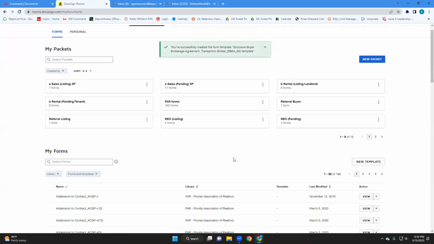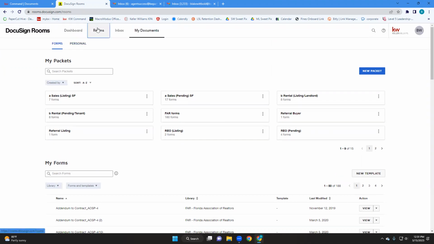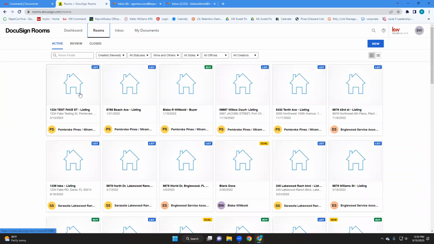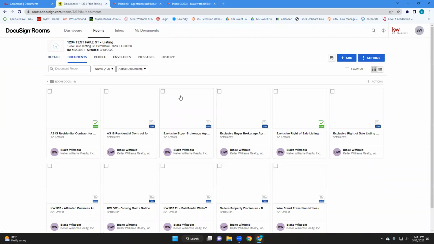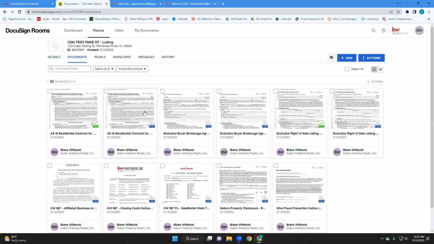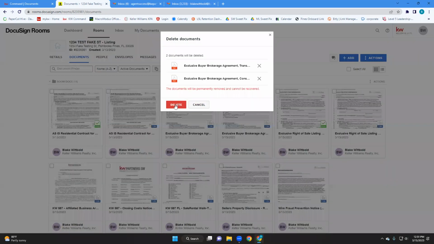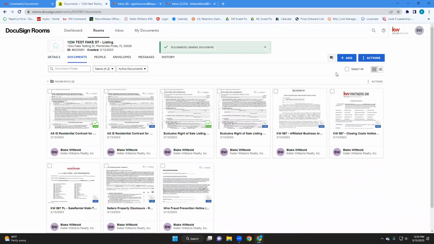So we made our first template. I can go back into my rooms, back into my listing. I'm going to get rid of what we already have in there. You can delete these as well. If I select them, I can click the trash can to delete. Let's say delete. That means they're gone, so it's not archived, I can't get those back.